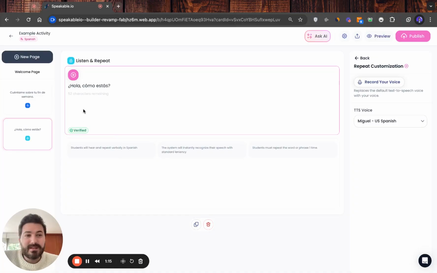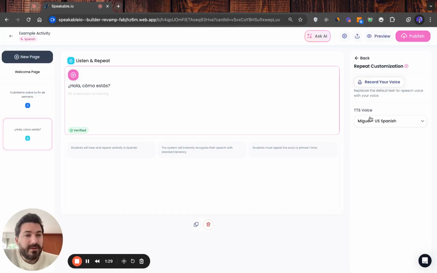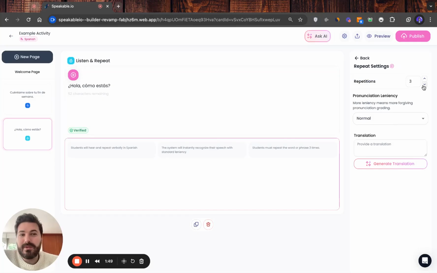Now, once we've set this up and it's verified, there's a couple of options we have here. So by default, students are going to hear this using a text-to-speech voice. So we could change this text-to-speech voice if there's one we like better. We could also record our own voice here, and that would replace the text-to-speech here, and students would hear our recording before they repeated this back. We can also determine the number of times students should correctly repeat these to get full credit for the page.